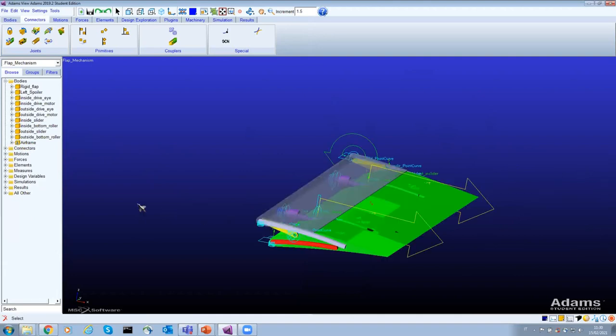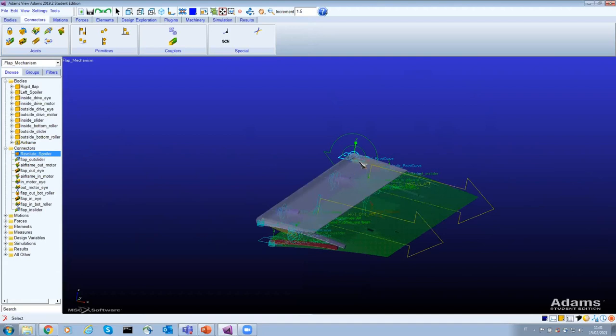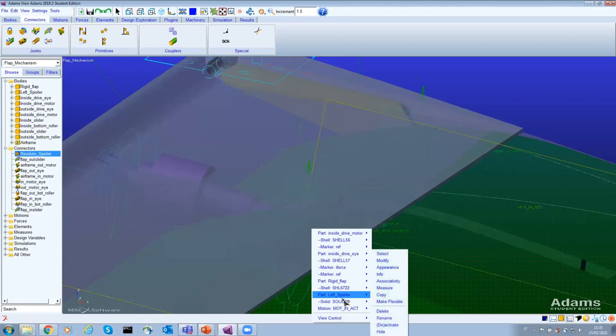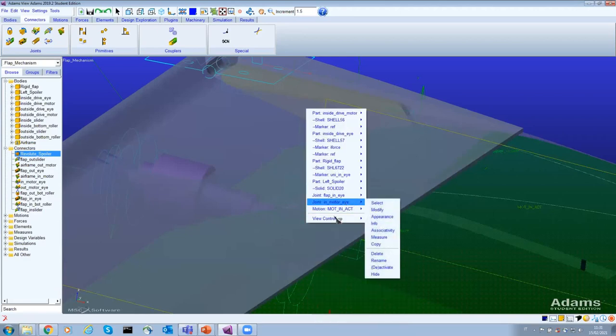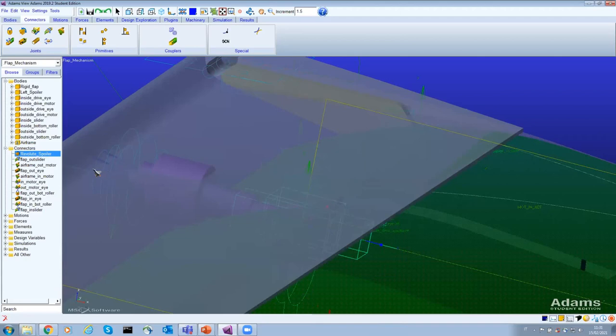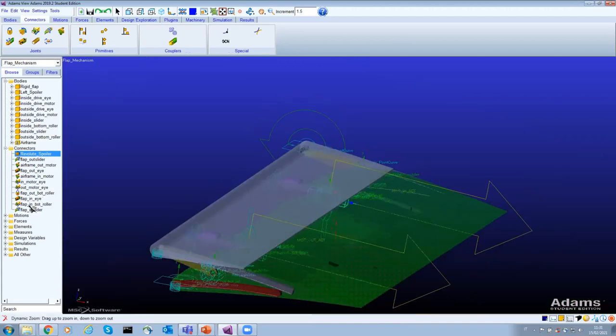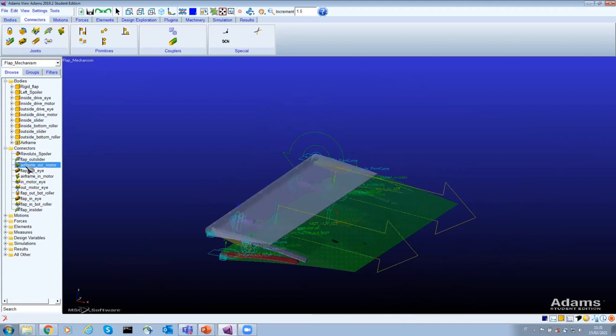But now we have all the connections in the model. And in the model browser, you can appreciate the joints we created all together, the motion we created all together, the translational joint we have created together here, but also other connections and other joints I have created in order to make the model complete.